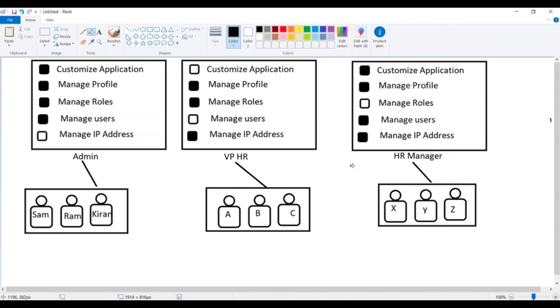Now how many administrators do I have? 3. Now is it only the administrator who is creating an application? No. According to my company, who can create? Sham, Ram, Kiran, X, Y, Z. Are you clear? Who can create a new custom object? Sham, Ram, Kiran, X, Y, Z. Who can create a new custom field? Sham, Ram, Kiran, X, Y, Z.